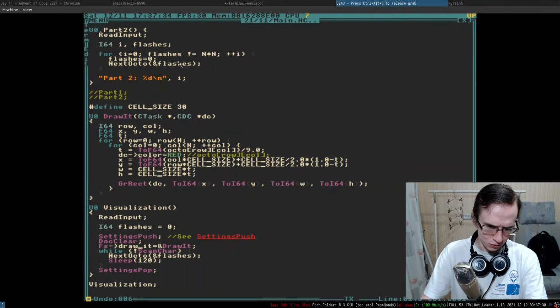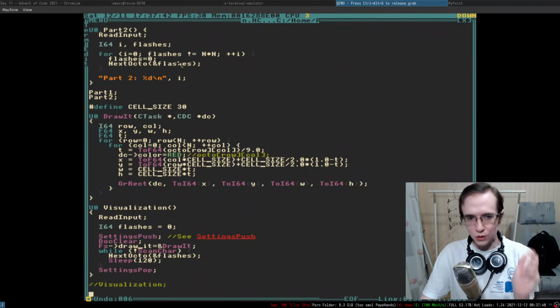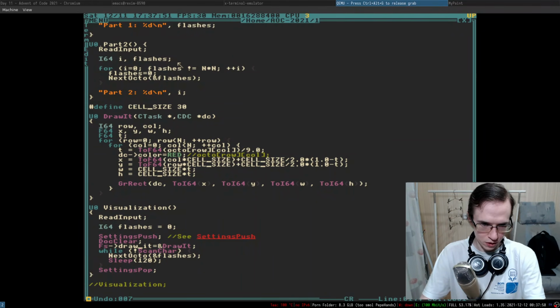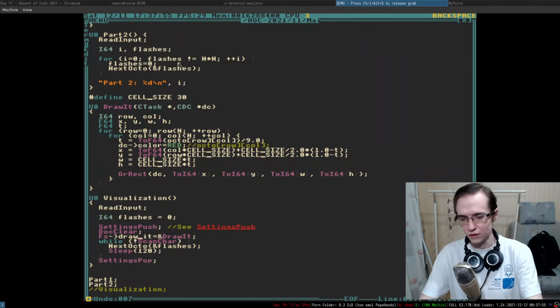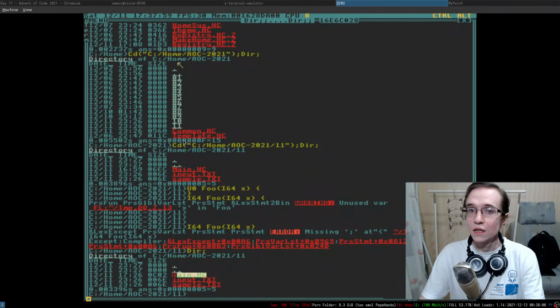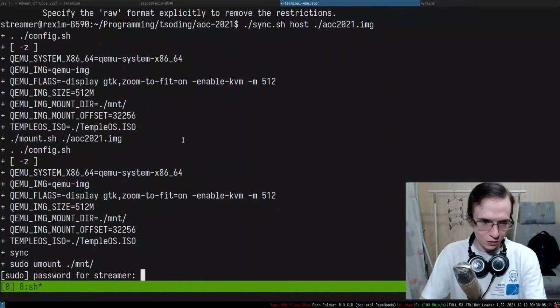I don't know, maybe I'm gonna put a visualization comment in here. So here's the stuff. Essentially, if you want to play with the visualization yourself, just comment part 1 and part 2, and then comment visualization, right? So I'm going to put this kind of stuff in here. And I'm going to just quit this entire thing and sync all of that into the host, AOC 2021.